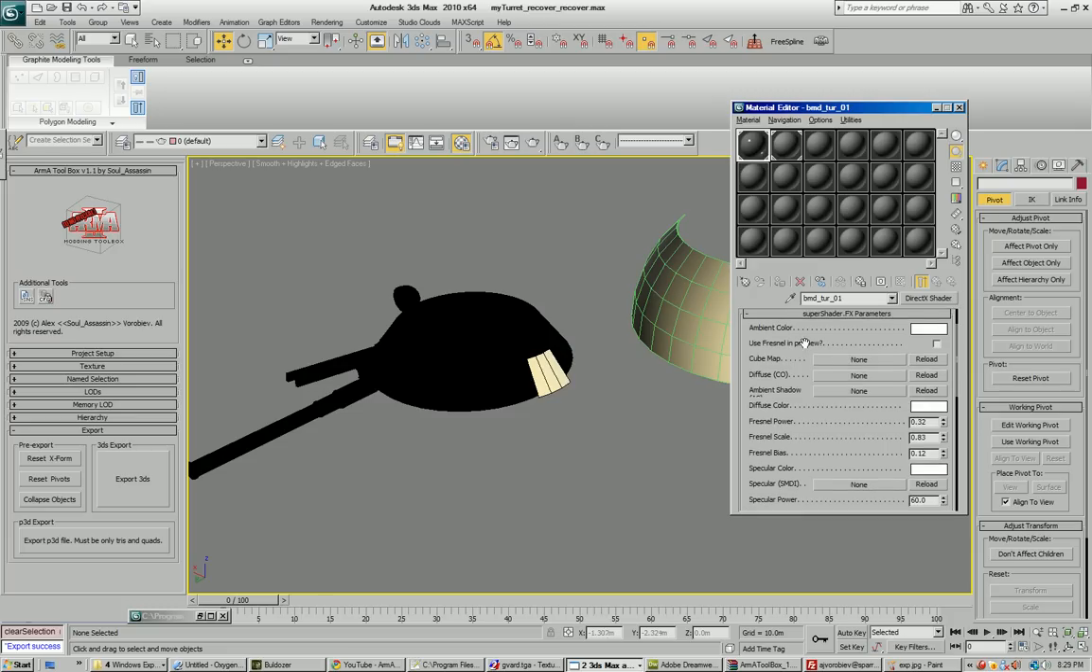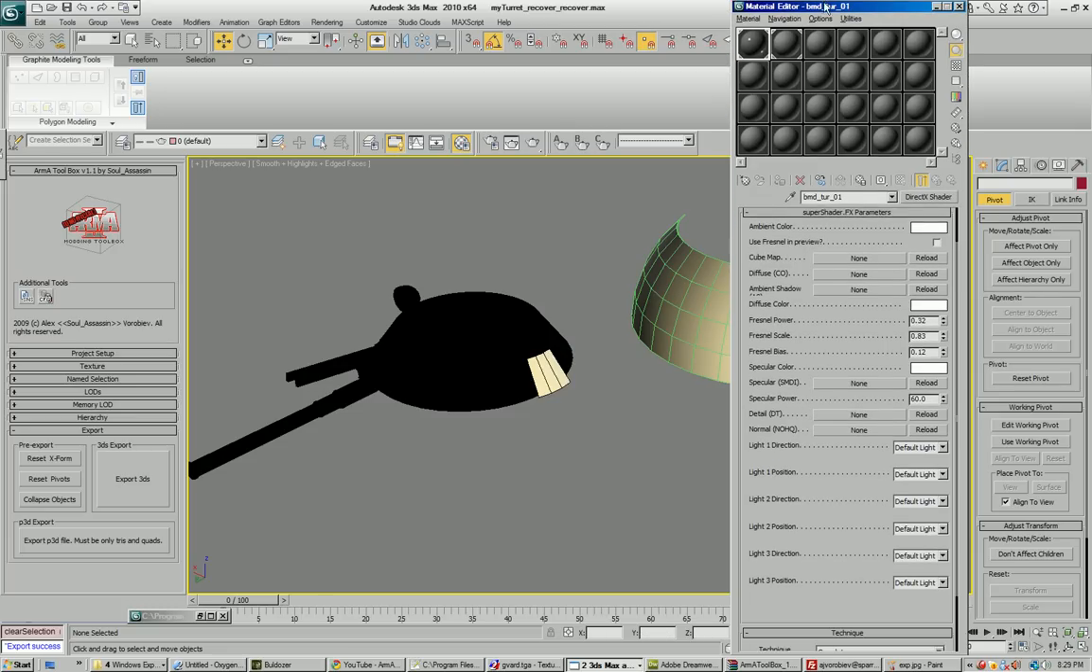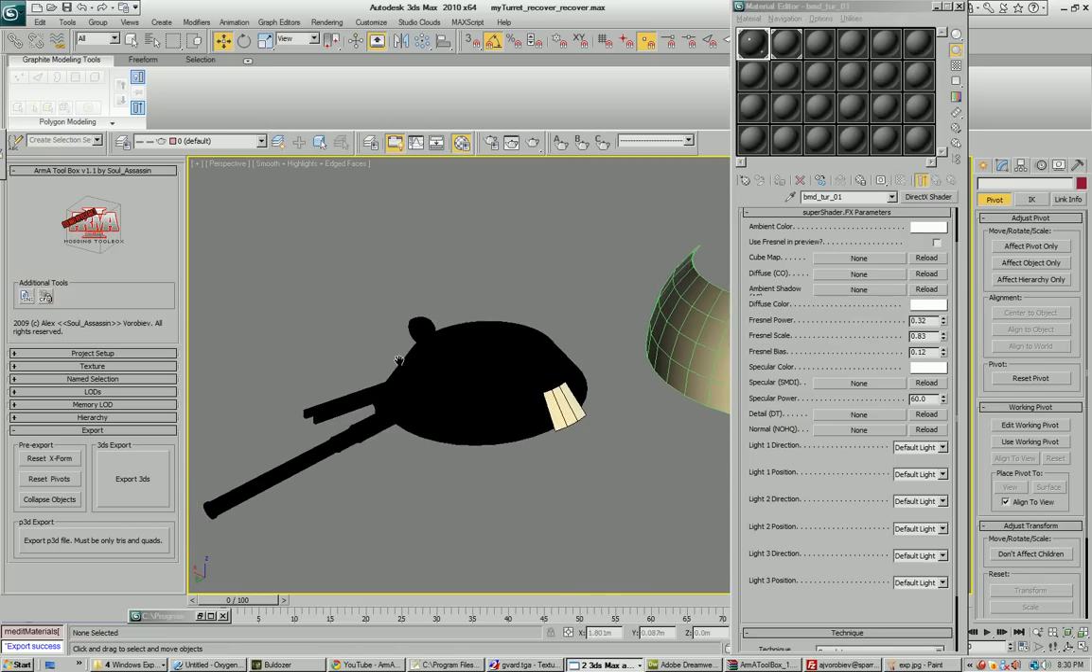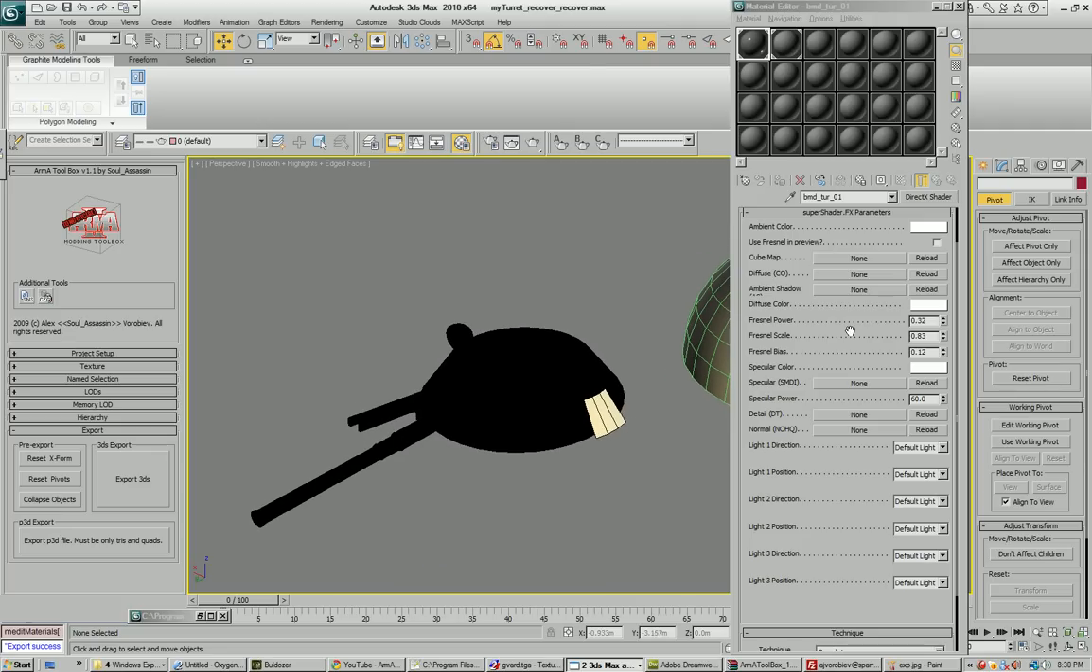Now the super shader. There are a few things that get exported and a few things that don't. This is what you have to know. The ambient color does get exported, so it affects the way your model will look in game. The Fresnel options, which is this checkbox, the cube map, and Fresnel power, scale, and bias, are not exported. They're just for previewing reflections in Max viewport. When you export the super shader, you will see reflections in O2 automatically, no matter what you put here. This is just to make your model look a bit better.